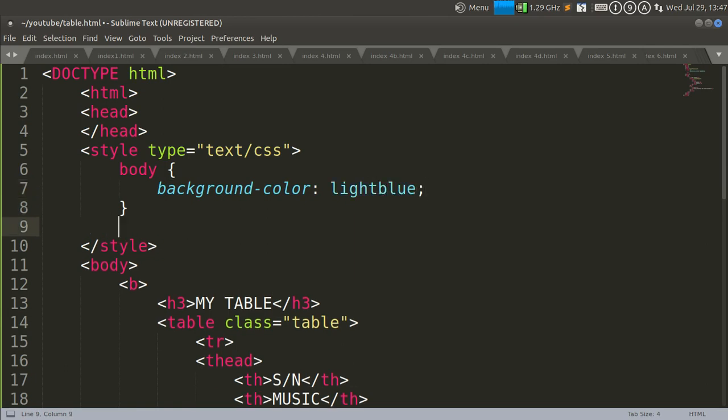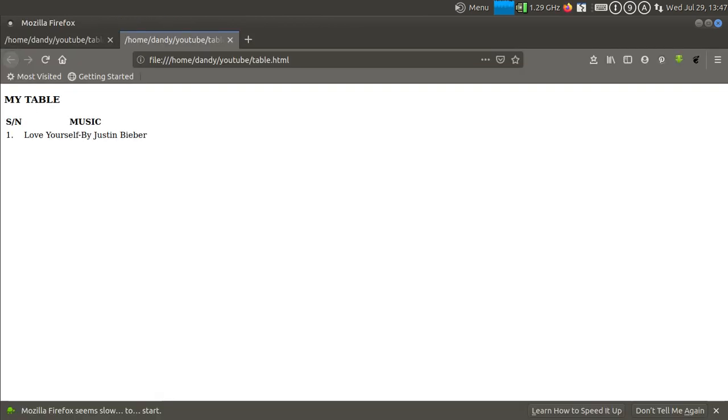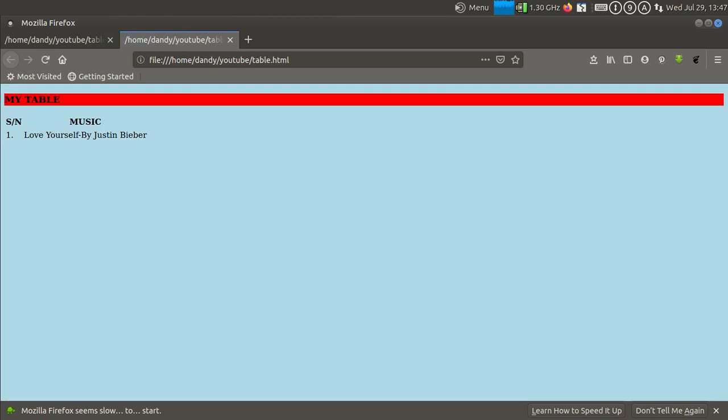Okay, next for the header, that's our H3, we put in this and put in background color and make it red. Then save that, go back, then reload, and voila, there we have it. Really colorful page.